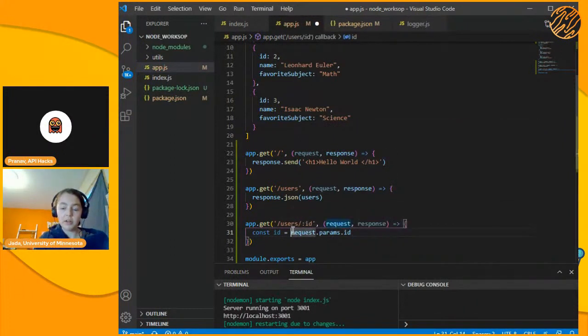But the thing is, we're going to want to change it to a number because all parameters are strings by default, and our IDs are numbers up here. So we're going to want to change it to a number.